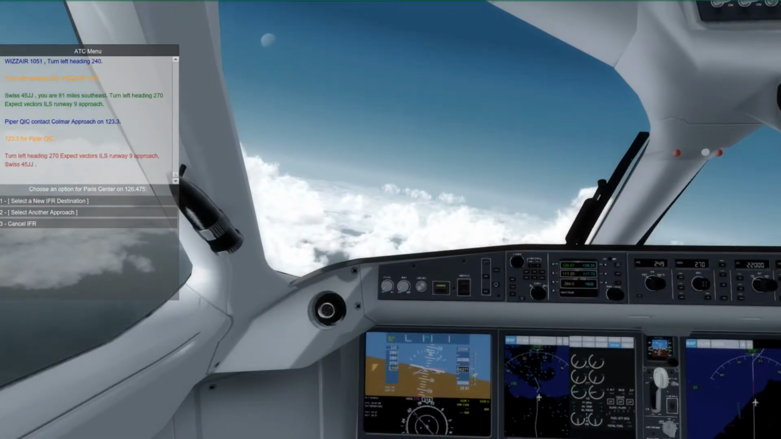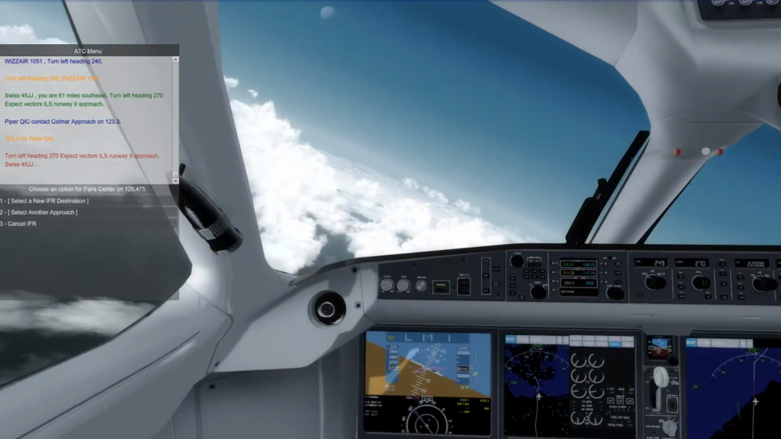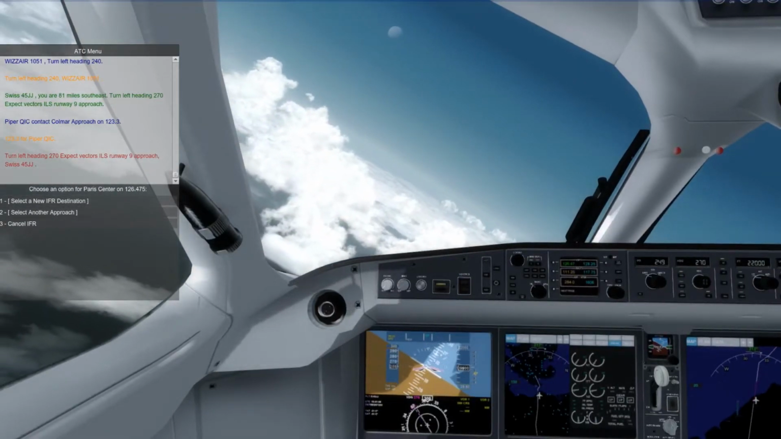Left heading 270, expect vectors ILS runway 09 approach, Swiss 45 Juliet.